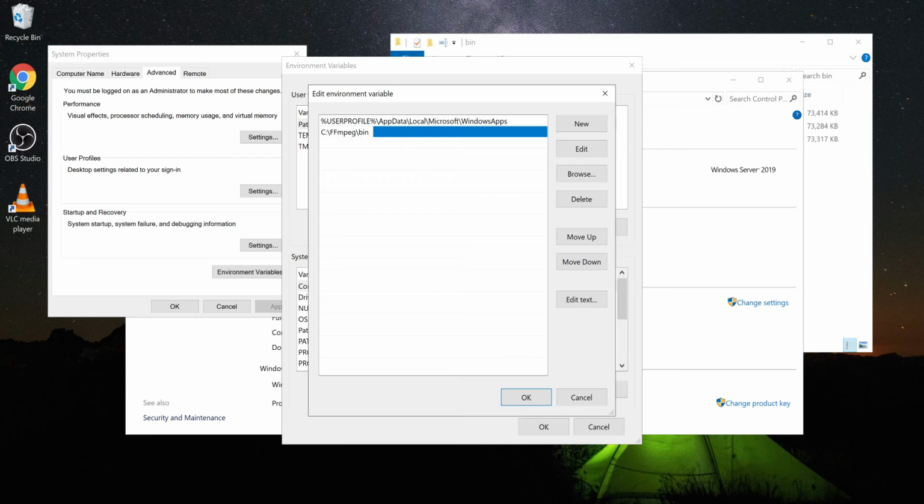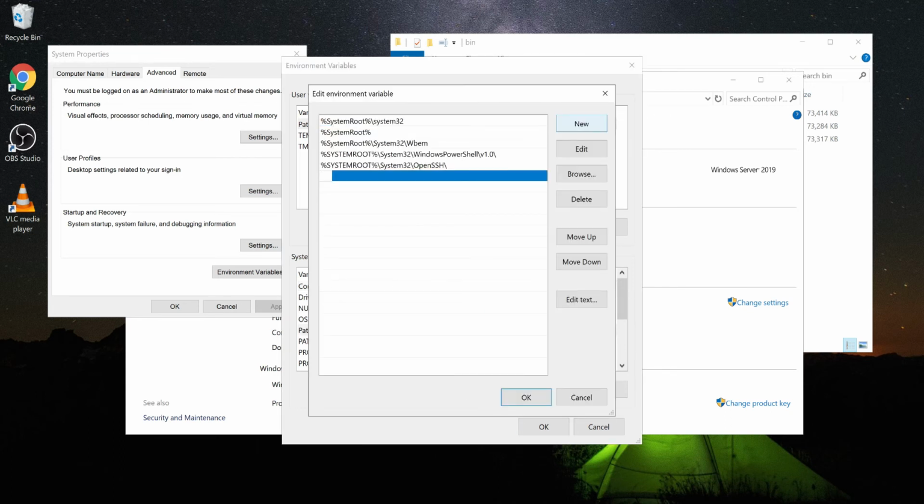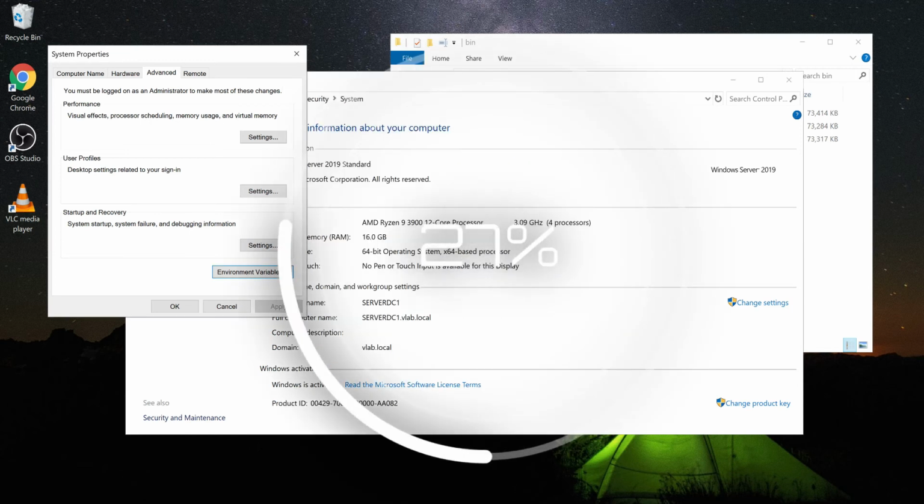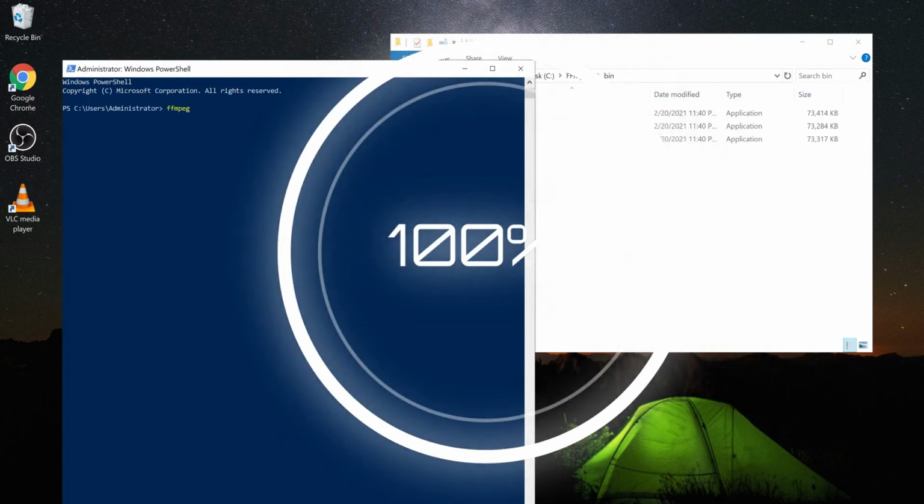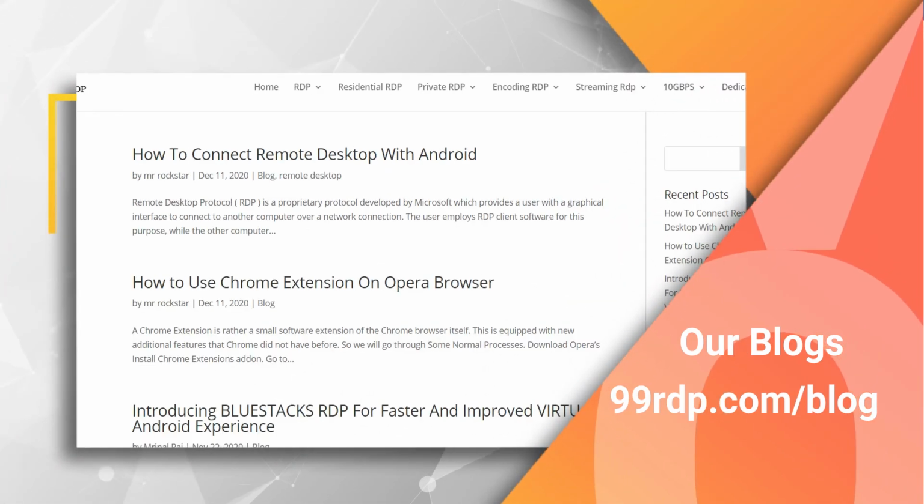Now paste your bin location, and press Enter. Now do the same action on System Variables. Now save these settings by pressing Enter. Now let's check.